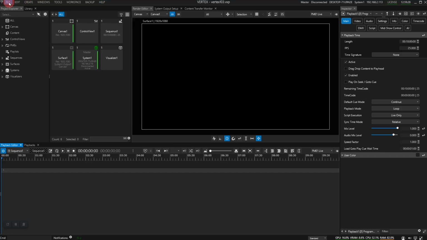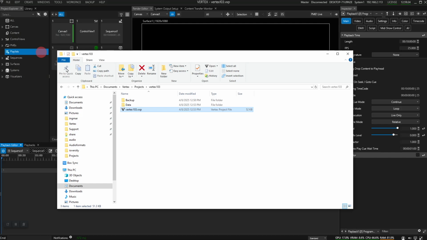All right, let's go back to the File menu because I want to take another look at our project folder. Right now, the project has been live for more than 5 minutes, so Vertex has generated a backup of the project file that is located in the Backup folder. By default, Vertex autosaves every 5 minutes and keeps 4 incremental backups. These files are named with a date and time stamp and use the .vas extension.